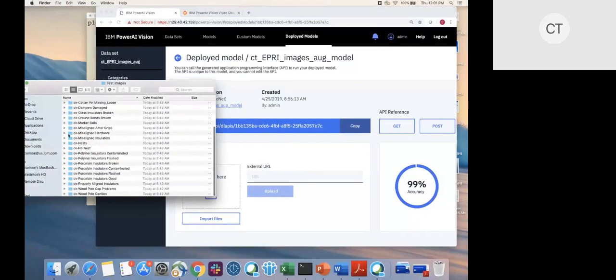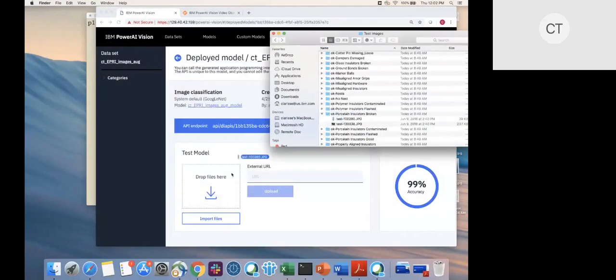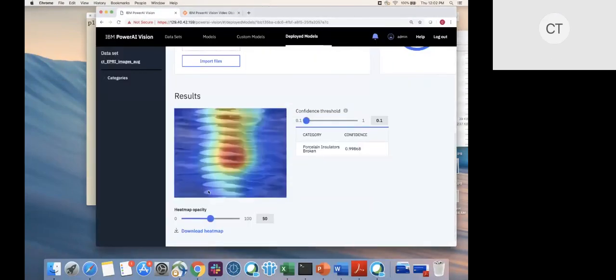And I can pick, let's see, a porcelain insulator broken, for example, and drop a file to get a result based on this model. And it did find with 99% confidence that the image that I provided to it is a porcelain insulator. This is the heat map that determined what it used to determine that it was broken. And if I look at the original image, I can see a crack here on my insulator, and you can see the heat map overlaid on this image.